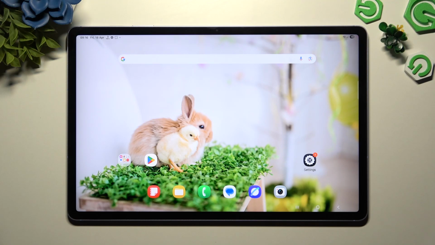In front of me is Samsung Galaxy Tab S10 FE Plus, and today I would like to show you how you can open apps in pop-up view.